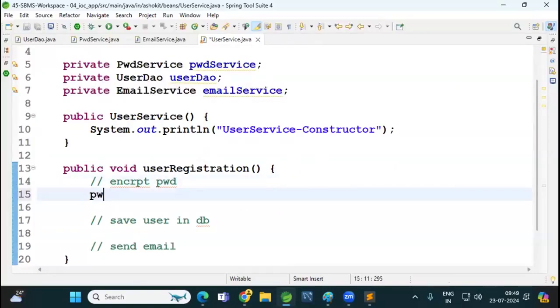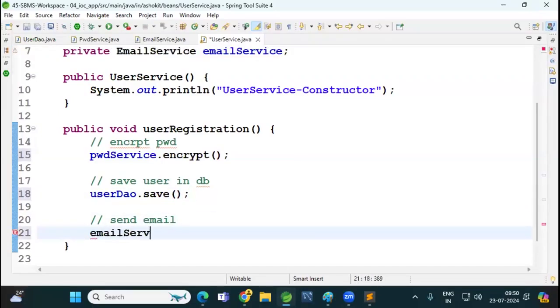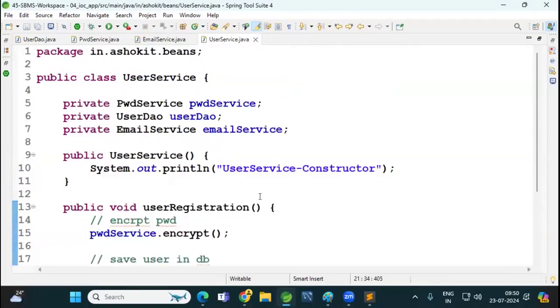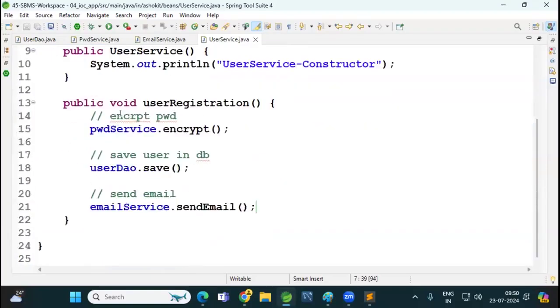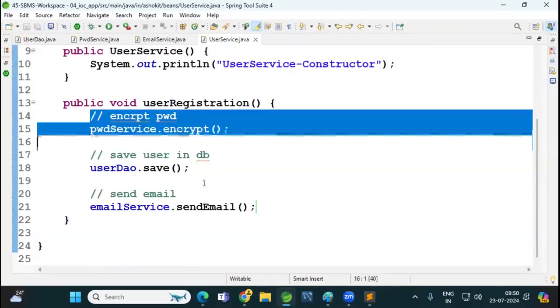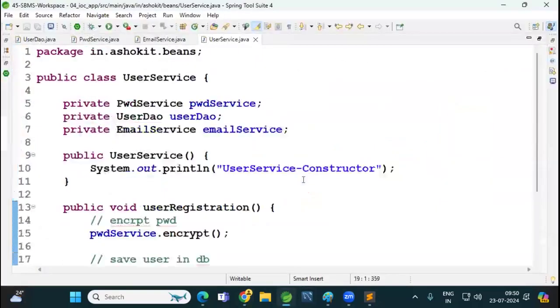Okay, first one, let me write password service dot encrypt, user DAO dot save, email service dot send email. So I have a target class. Inside the target class, I'm taking dependent class variables, and inside the method, I'm calling other classes' methods. So one Java class method calling three other Java classes' methods to perform the user registration. Now, fine. So this is ready.